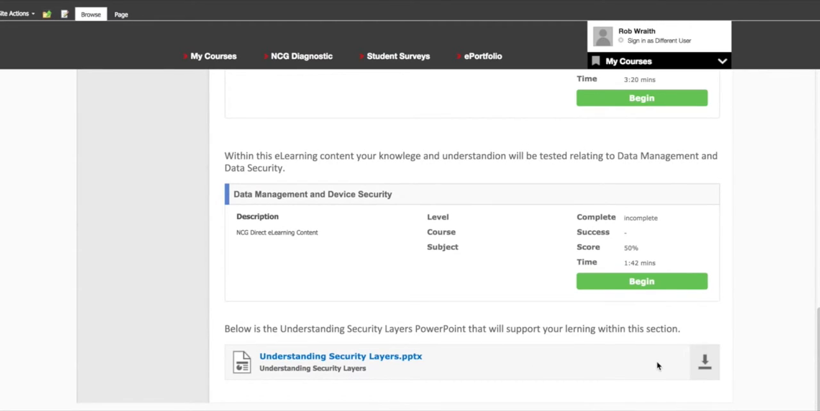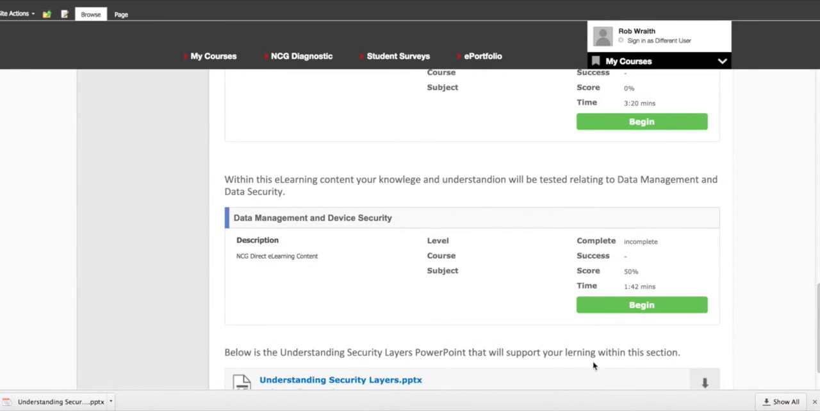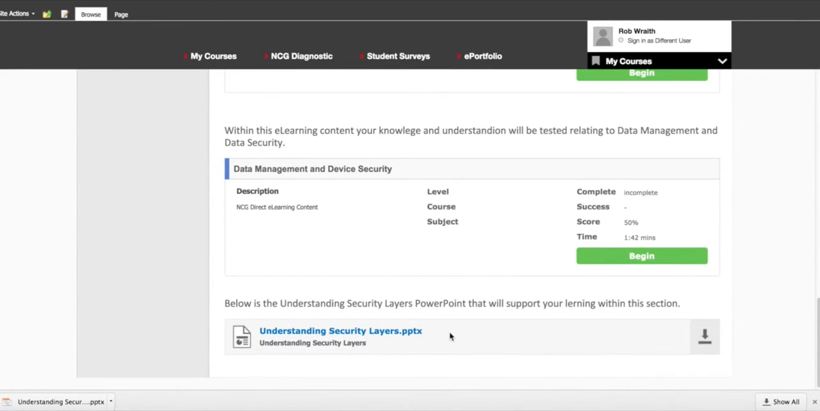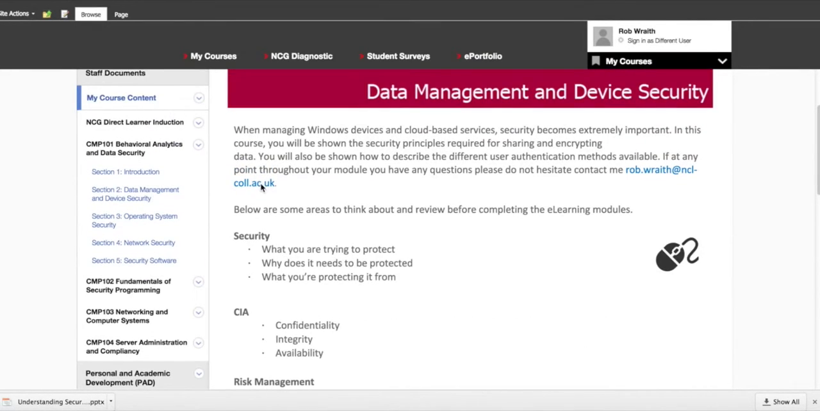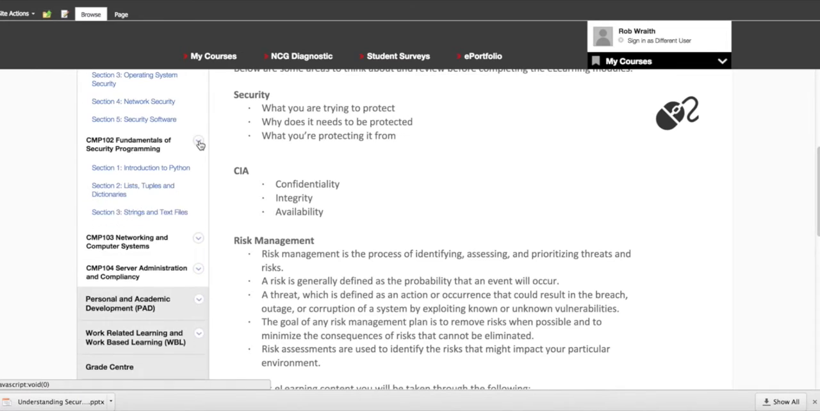In addition to that, we've got e-learning content, we've got pre-tests, we've got post-tests, we've also got a separate interactive test that is in there as well. There's also the option to download PowerPoints. So the PowerPoint there, understanding security layers, is to support the learning as well as the development of yourself through that module. Each of the other areas you will see listed down as well.